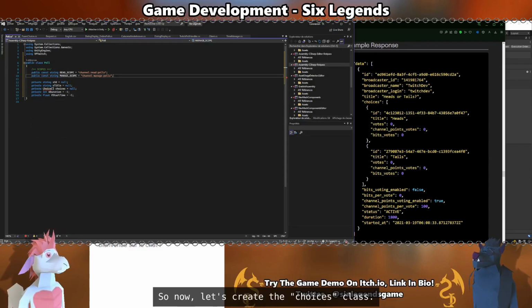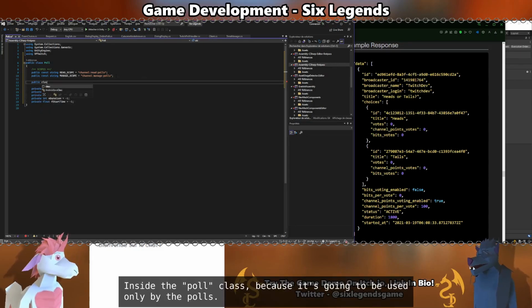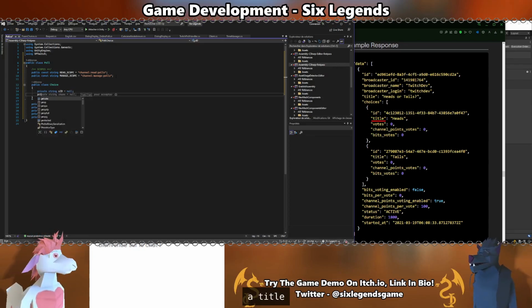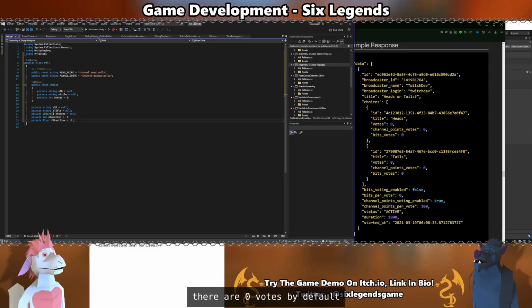So now let's create the choices class. It's inside the poll class because it's going to be used only by the polls. So a choice is an ID, a title, and a count of votes. There's 0 votes by default.